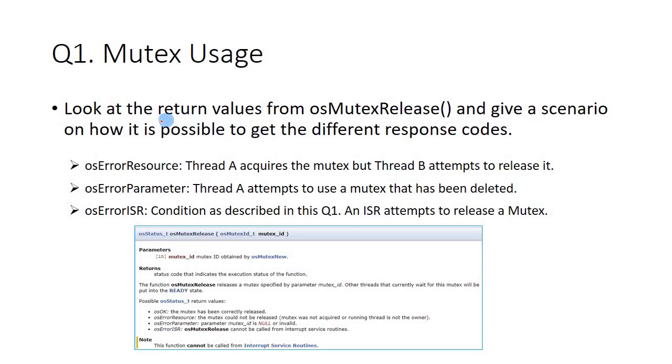Now let's look at the other return values that you can possibly get. What is given here? Of course, OS OK is the one we always want, because that means that the mutex has been correctly released. But how about OS error resource? That means you have acquired the mutex in one thread, but another thread is attempting to release it. So this is also not allowed. In semaphore, we allow it, correct? One can take the semaphore, another thread can release the semaphore. But in mutex, this is not allowed. So if thread A has acquired the mutex, thread A must release the mutex.